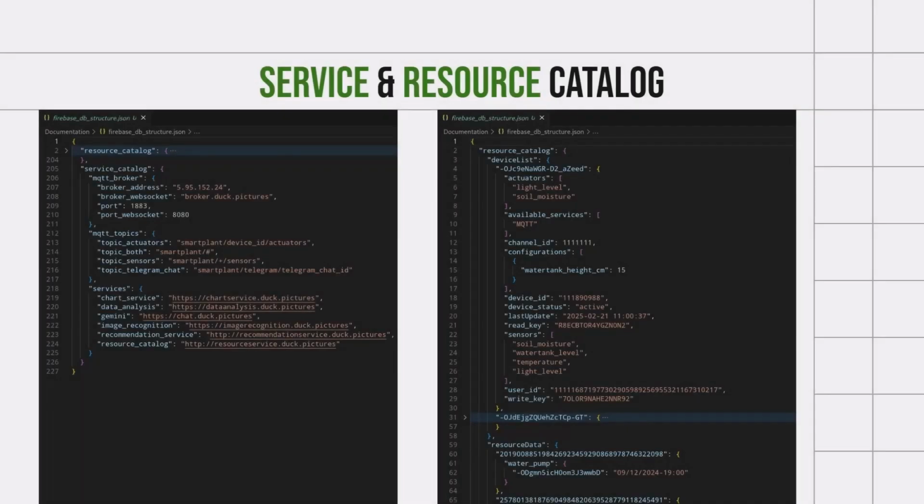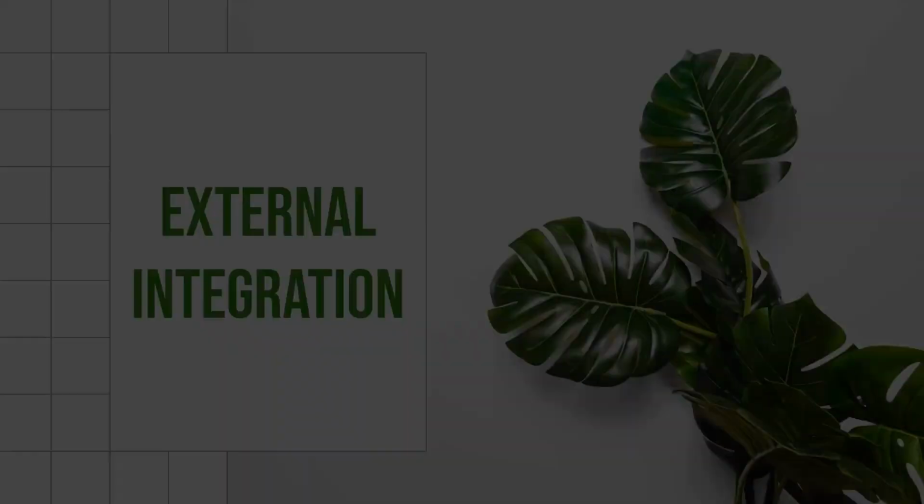On the left side of the screen, you can see the service catalog, which has the chart service, data analysis, Gemini, and other endpoint details. And on the right side of the screen, you can see the details about the different devices, users, and the last value of them.